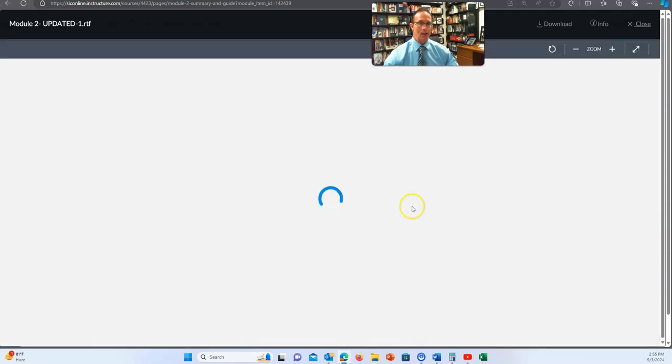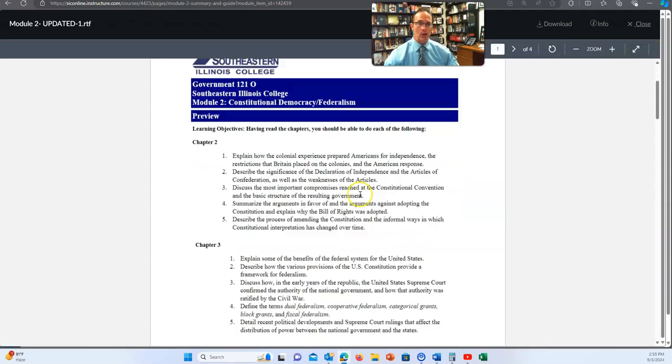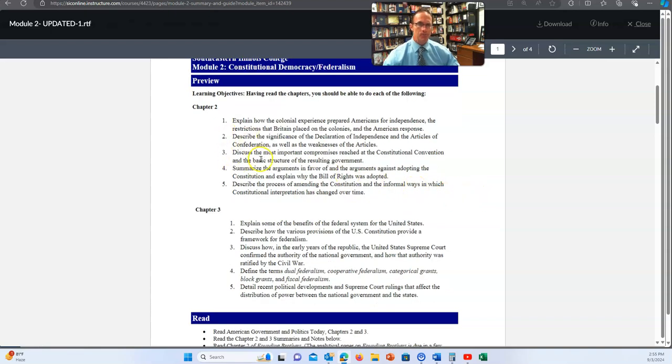What you really need to focus on when you look at that, I'll go ahead and bring that Module 2 handout up, is as you're looking at the chapters that are assigned for this module, you'll be reading chapters 2 and 3. You notice I have these learning objectives. As you're reading chapters 2 and 3 in your text, you'll have these in front of you, and I would be actively looking for those answers as you're reading the book.